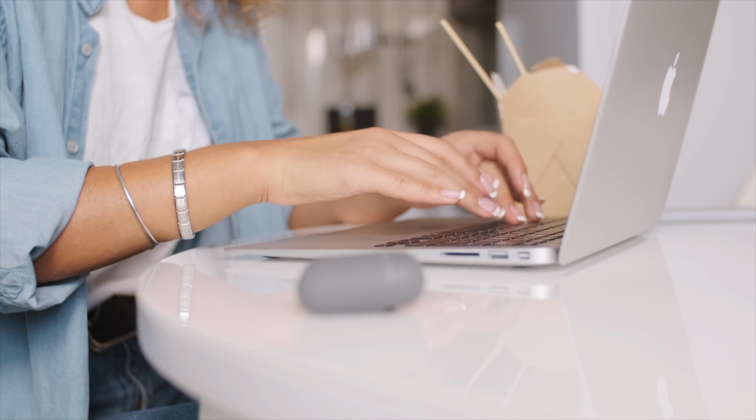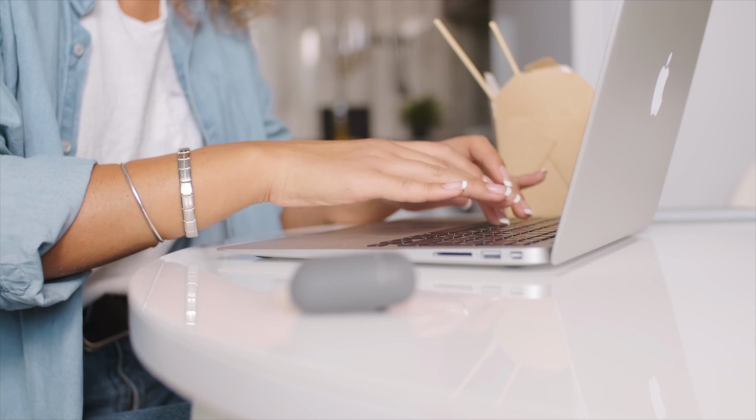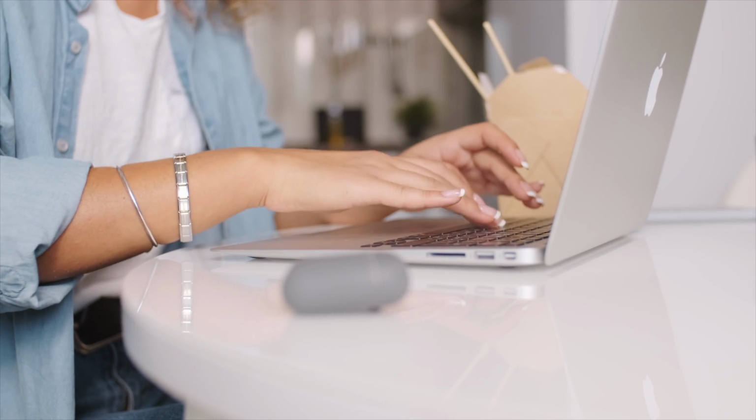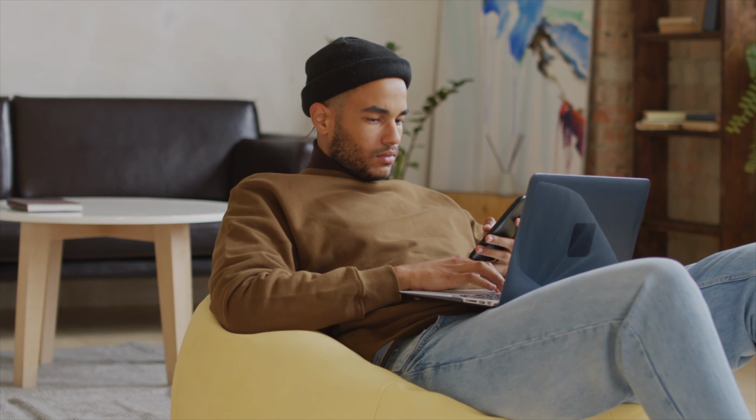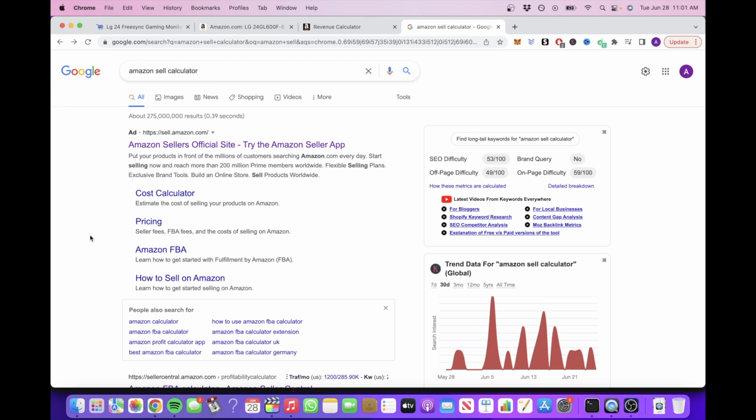However, this all depends on how many products you have with this particular product. So for example, if you only have one product, there's no point in shipping this to the Amazon fulfillment center. You just want to ship it directly to your buyer. So now, let's see what are the potential margins for this.